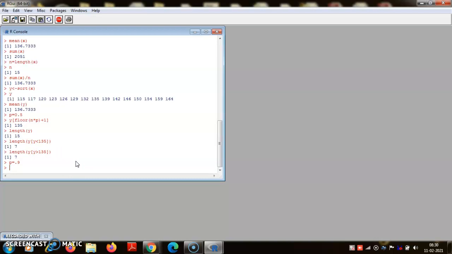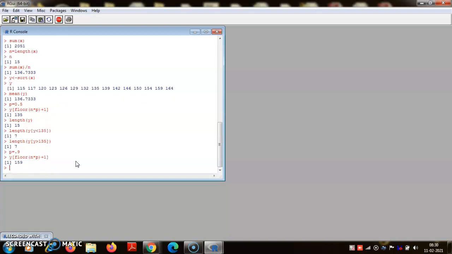So now I am getting P is equal to 0.9, that is I am computing the 90th percentile. What I will have to do, I don't have to write everything here, just get the command y floor n into p plus 1. So now 159. Now let us again check how many numbers are less than 159.